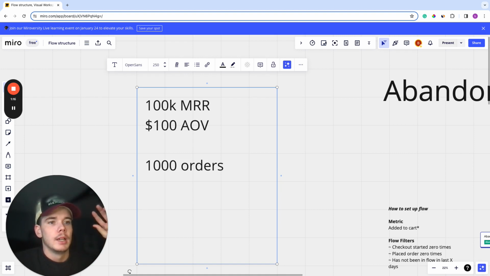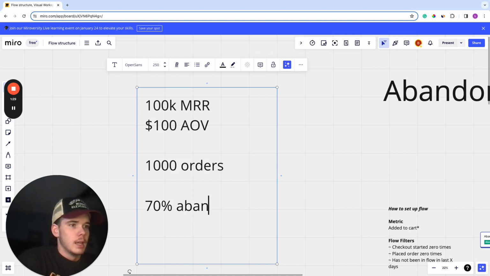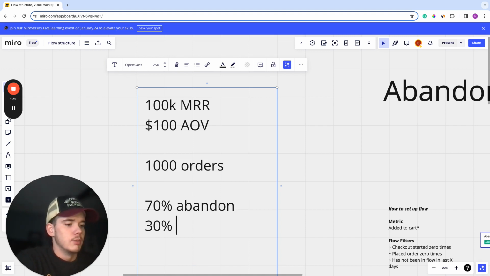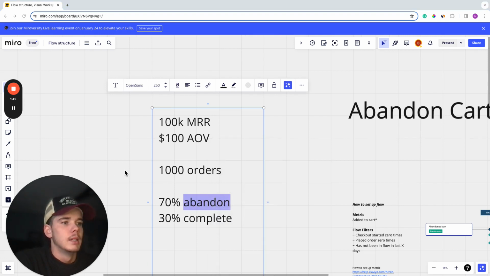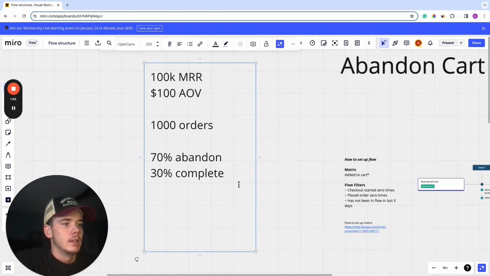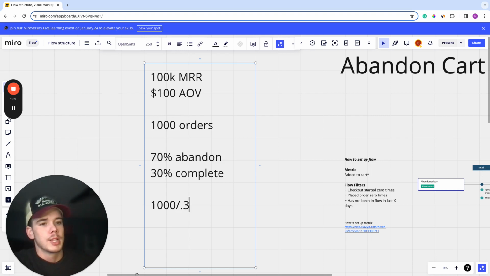Based on the data coming from websites like Shopify, we can see that around 70% of all carts are abandoned. And that means 30% of all carts are completed. So if you have 30% of carts being completed, then how many carts got abandoned if you have 1,000 orders? Well, that's just 1,000 divided by your percentage, which ends up equaling 3,333.33, but you can't have 0.33, so let's call it that.